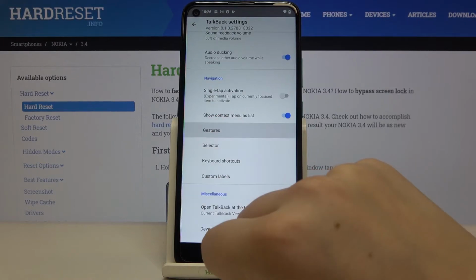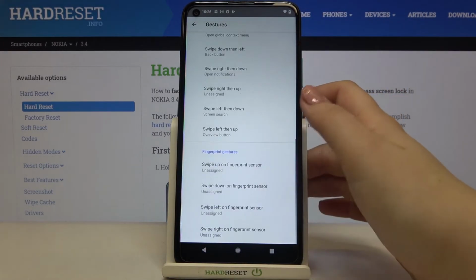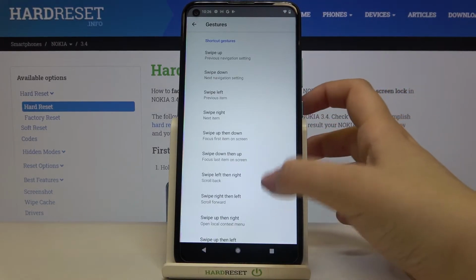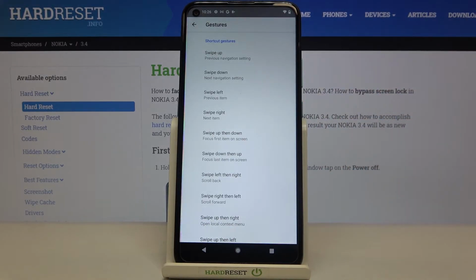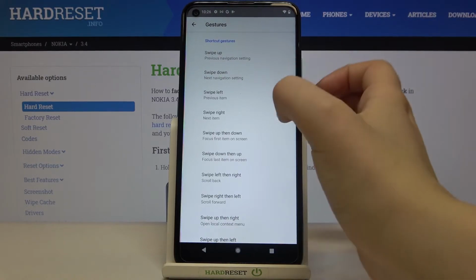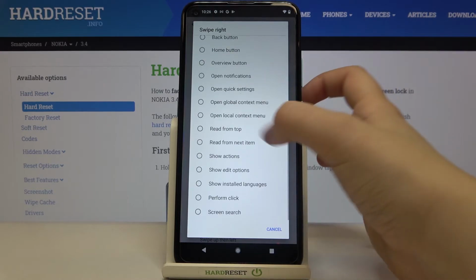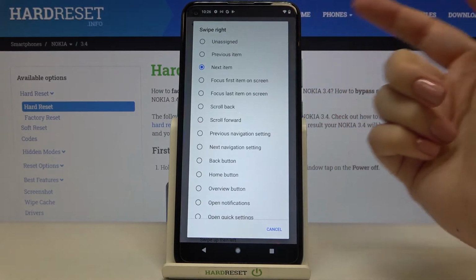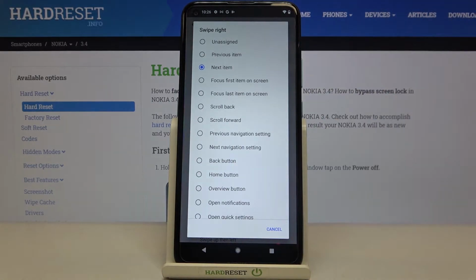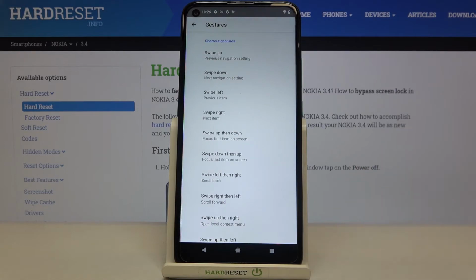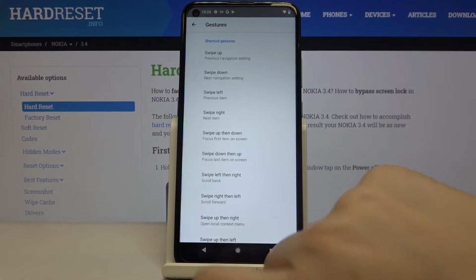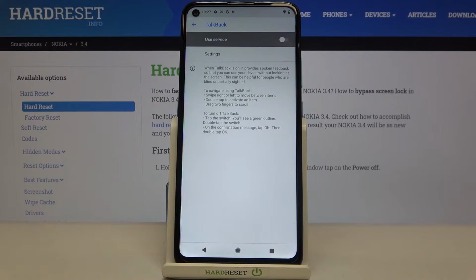What's more, you can set the gestures. So after tapping on the gestures, you can see that here you've got the list of gestures which you can customize. So for example, you can decide what you want to do after swiping up or left or right. Just by tapping on the option, you will open much more details and you will be able to, for example, set back button. So after swiping right, you will use, let's say, a back button. So I highly recommend to have fun with this section because thanks to this you can really customize this option. But let me leave it like this and let me turn on the TalkBack.